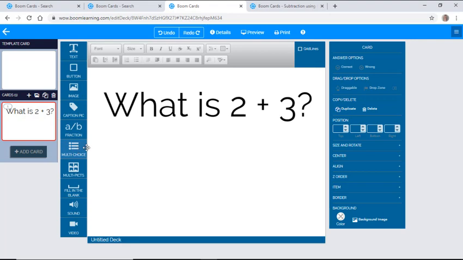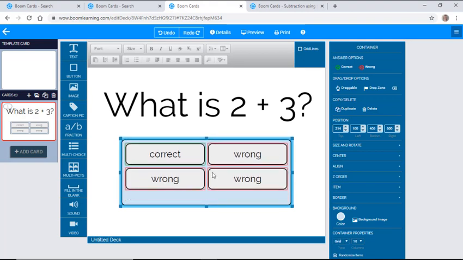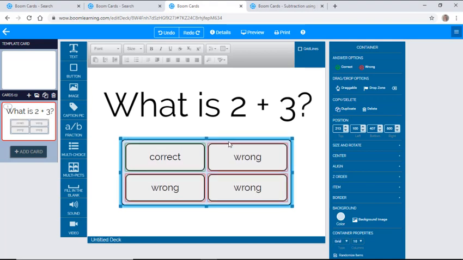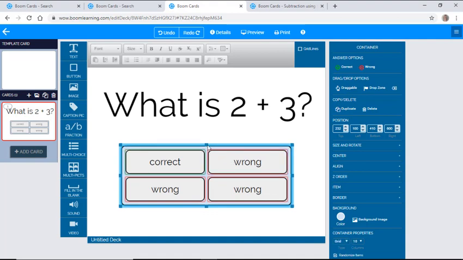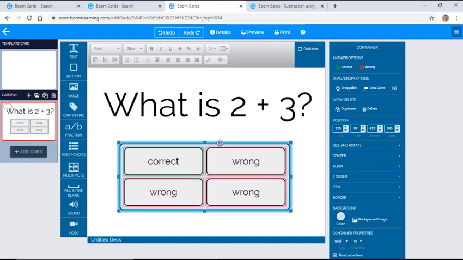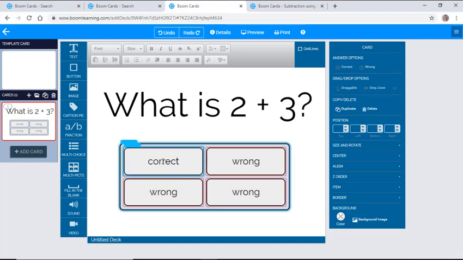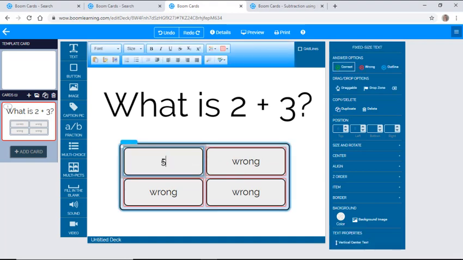So I'll show you how to do a multiple choice question first. You just drag the multiple choice button onto the card. The default is to have 4 possible answers, but you can delete some, add extras. You can customize this as well. The option that says correct is where you want to type in the correct answer, and then you want to type in possible wrong answers in the other boxes.